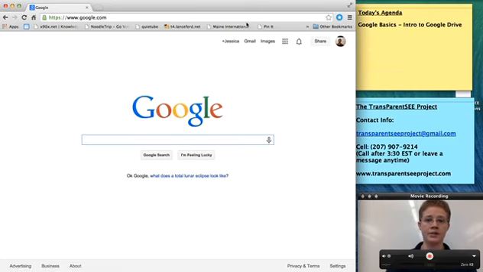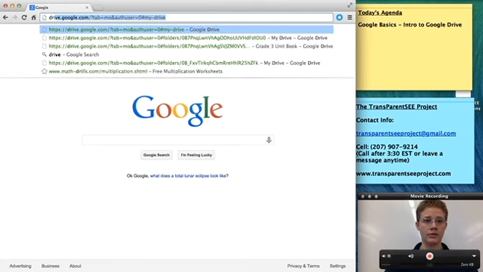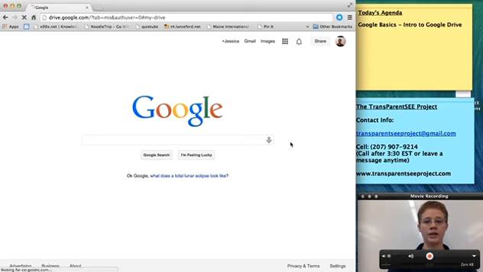And then to get to my drive, there are two ways. I can type in drive.google.com. That's one way. Another way is to come to my app squares over here and come down and click Drive. Either way will get me there.